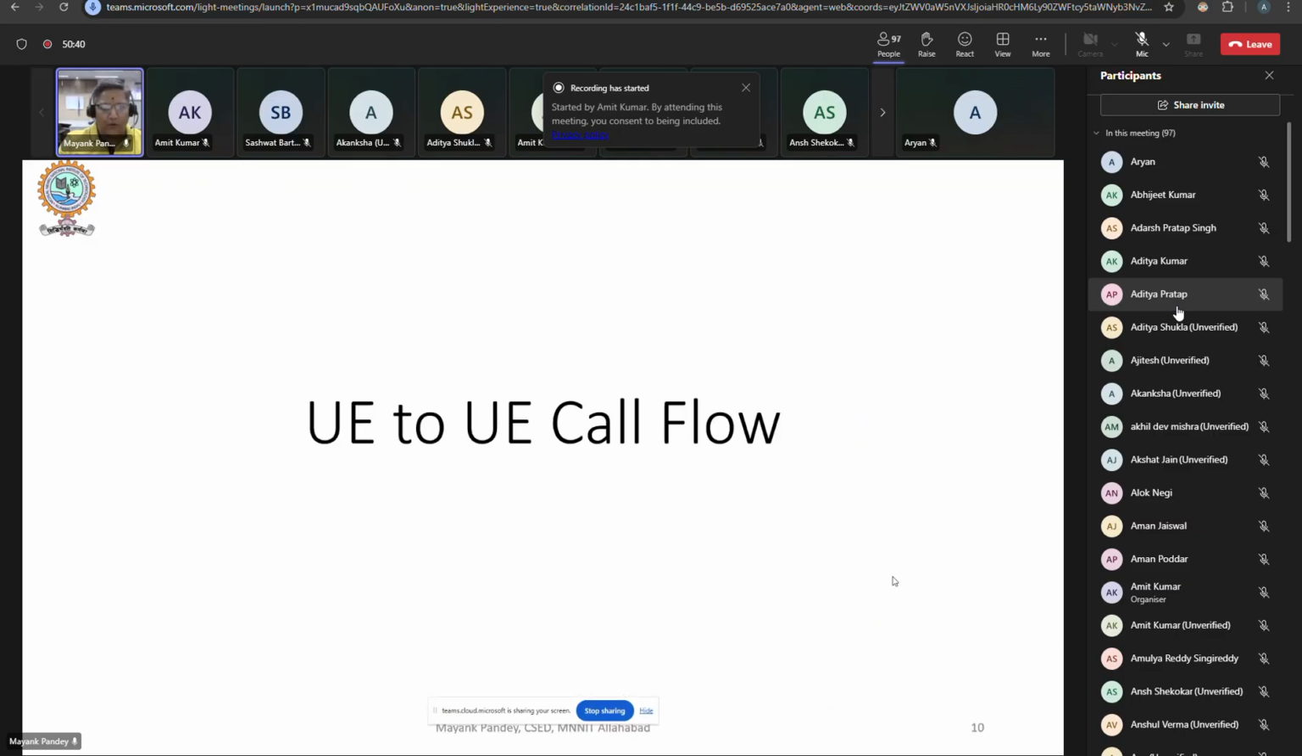UE to UE call flow. This is what we are going to do now. First of all, let me explain the things. I'll again come to these slides when we'll be showing you the actual implementation. Fine. Because I'll take 5 minutes to set up my cameras to my devices so that you can easily see what is happening.